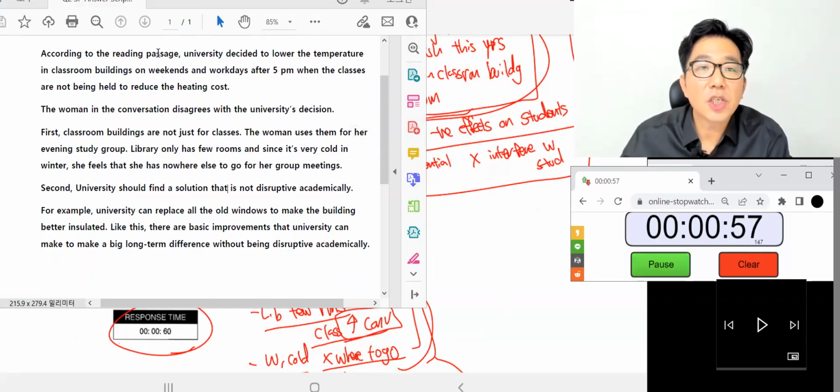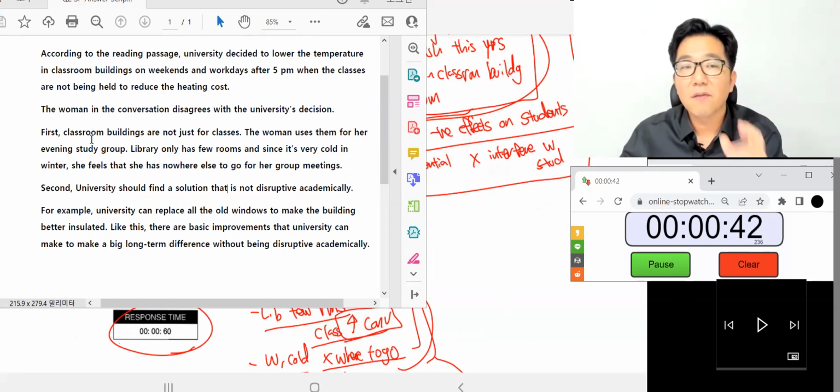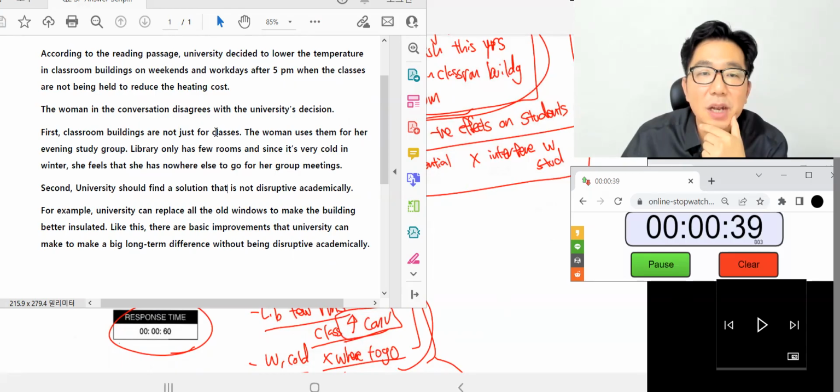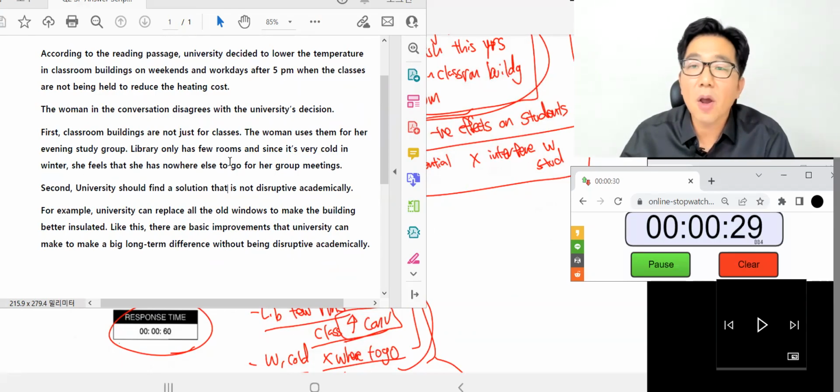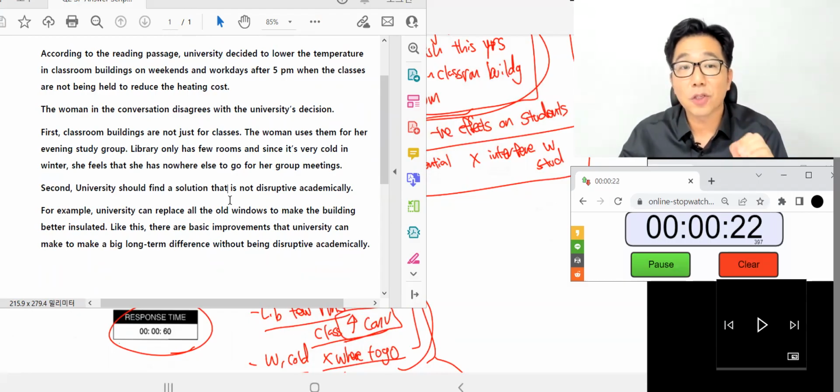According to the reading passage, university decided to lower the temperature in classroom buildings on weekends and workdays after 5 p.m. when the classes are not being held to reduce the heating cost. The woman in the conversation disagrees with the university's decision. First, classroom buildings are not just for classes. The woman uses them for her evening study group. Library only has few rooms, and since it's very cold in winter, she feels that she has nowhere else to go. Second, university should find a solution that is not disruptive academically for the students.